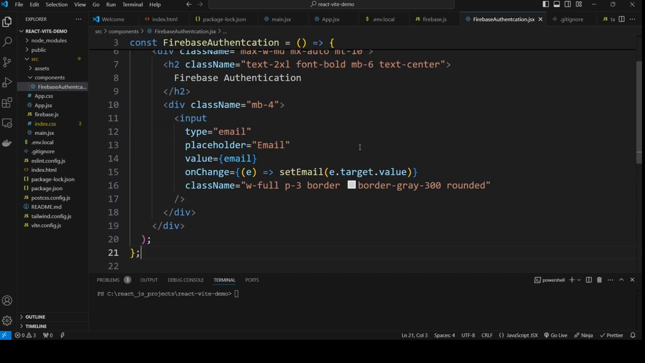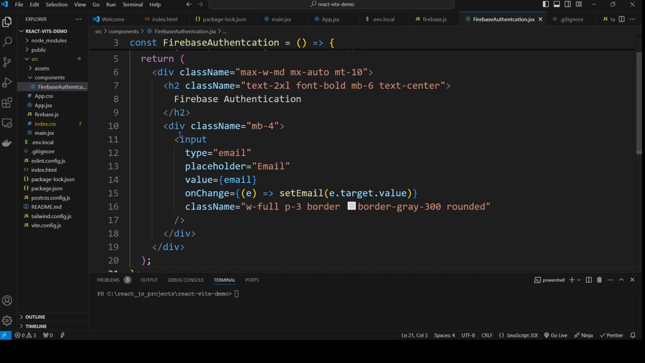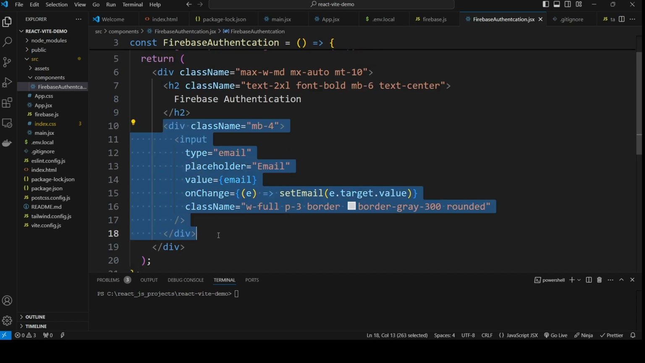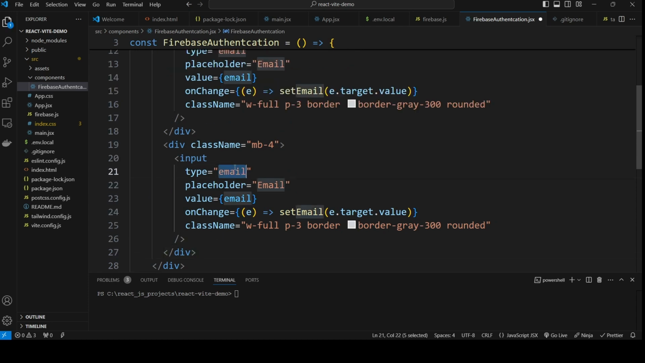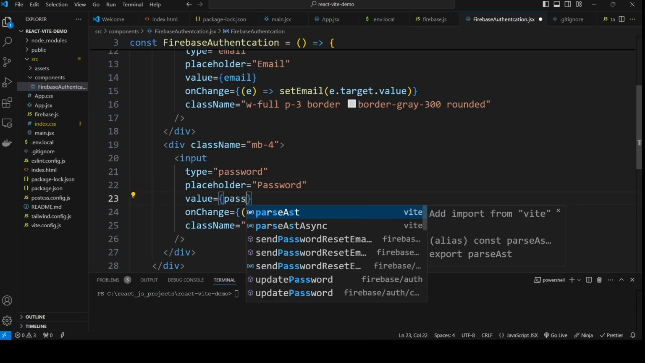Let me format this. So now the next thing is, we should add our input element to enter the password. I simply copy paste and then change the value. Here type is password and placeholder is password, and then value also we will be reading from the state variable again.